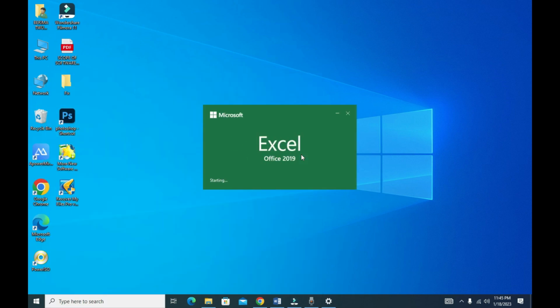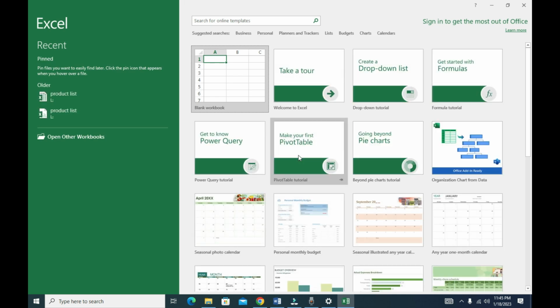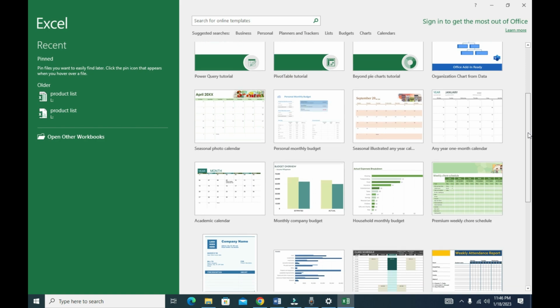Now this is Microsoft Office 2019. If you are using Microsoft Office 2010, 2016, 2019, or any of them, this tutorial is very useful. You can work in it. So when you launch Microsoft Excel, these are recent documents that we've worked on in the application. Now when you check over here, you are seeing some default templates that you can start with.